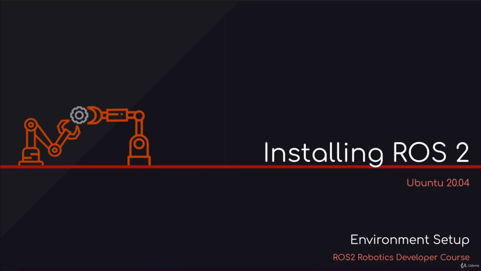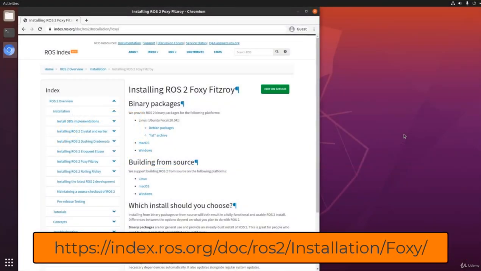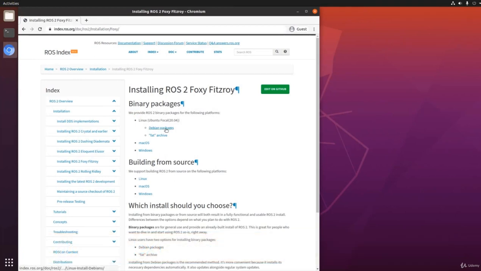With the browser open, I will navigate to the ROS2 Foxy installation page. Once here, I will select Debian Packages under the Binary Packages section. Please be careful as to not select the Linux option in the Build from Source section, as building ROS2 from source can take several hours to compile.